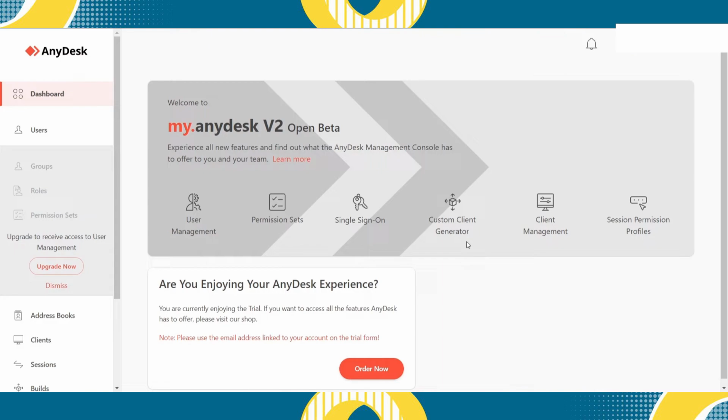And next is the client management. So the client management refers to the ability to manage and organize the remote client device or computers that you connect to using Anydesk. So client management features allow you to maintain a structured view of your remote clients and perform various actions related to their access and control.